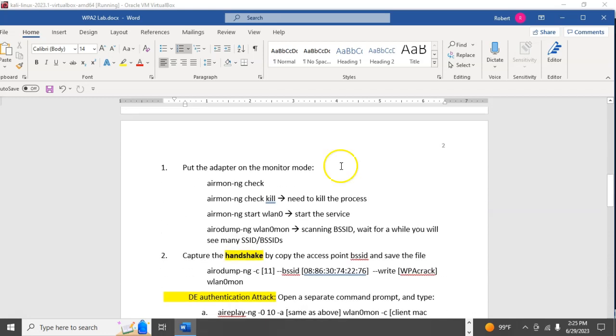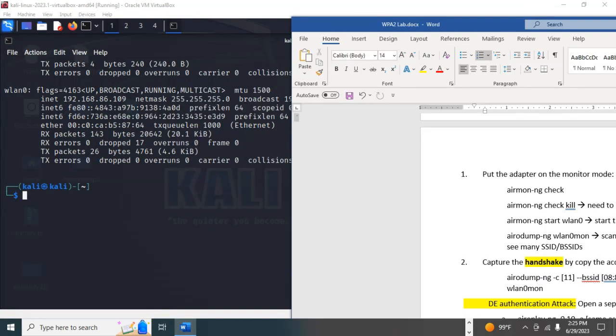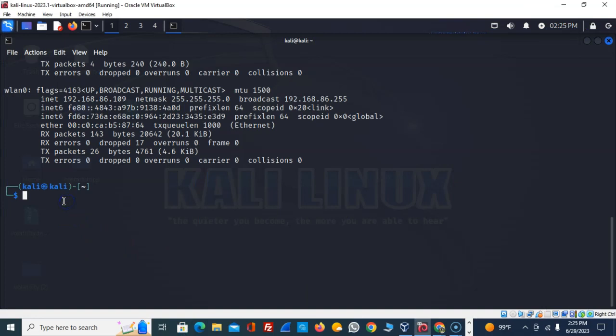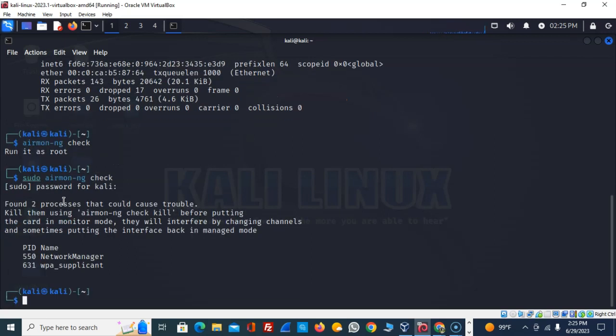So let's do the steps here. I'm going to put the adapter in monitor mode. So how do we do that? I'm going to run this command. It's called airmon-ng check. We need to run as root. So sudo airmon-ng check, and then just check only, not kill, okay? And then we're going to type the password, kali.